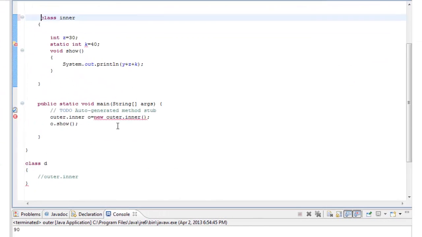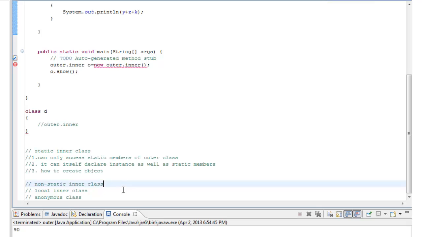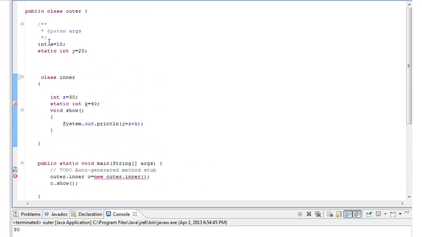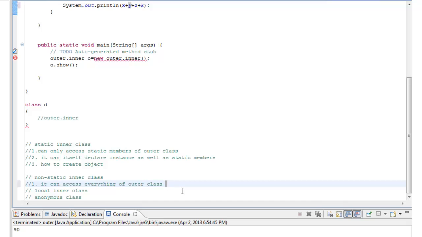So we'll again pin down the rules for the non-static inner class. Now the rule number 1 is it can access everything of outer class. Everything means it can access static as well as non-static members of the outer class. So I can say x plus y, but the problem here is it cannot declare anything static.